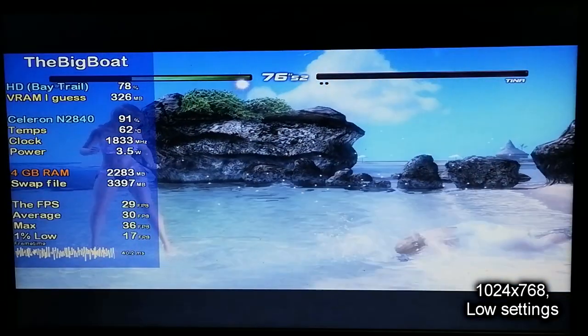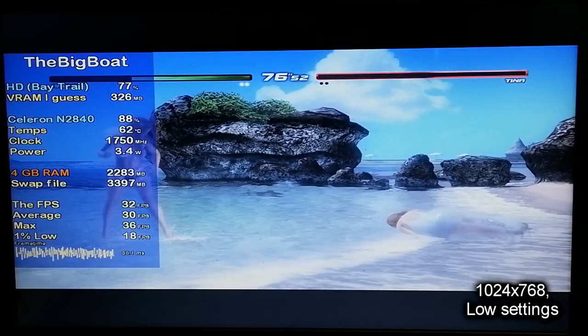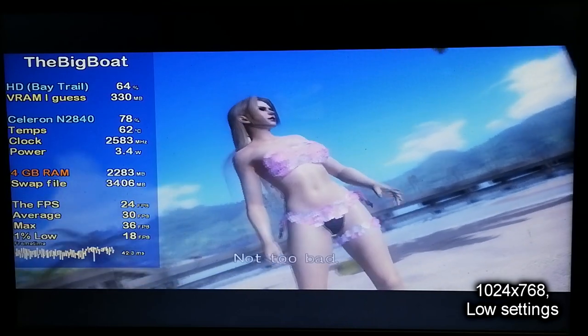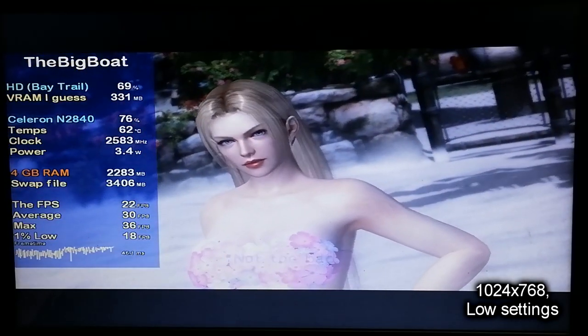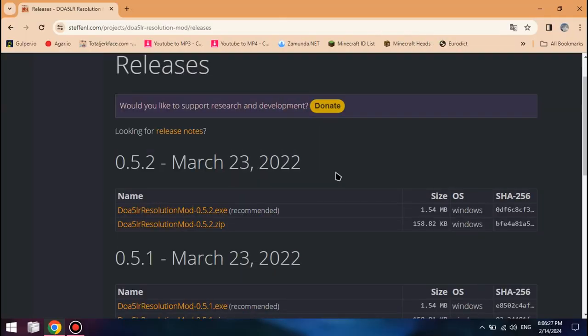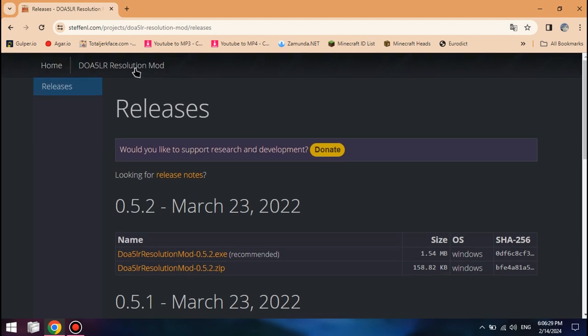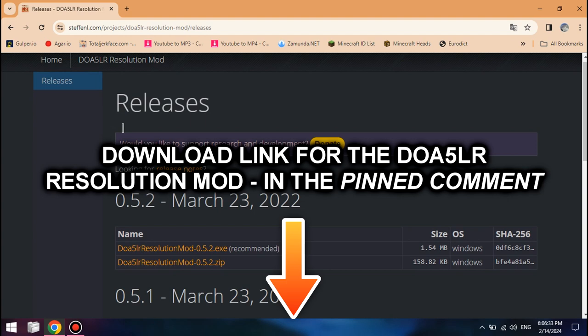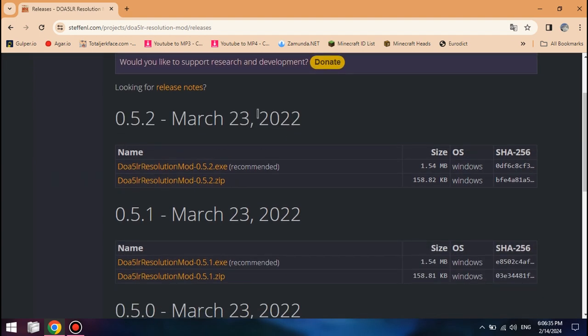If you don't want the game to run in slow motion, you can actually lower the resolution further from the lowest allowed by default, 1024x768, by simply downloading the Dead or Alive 5 resolution mod, which I will share in the pinned comment. Make sure to download the latest version of the mod. I personally recommend the zip file download.